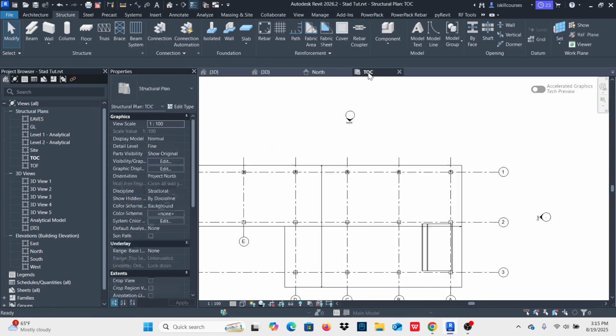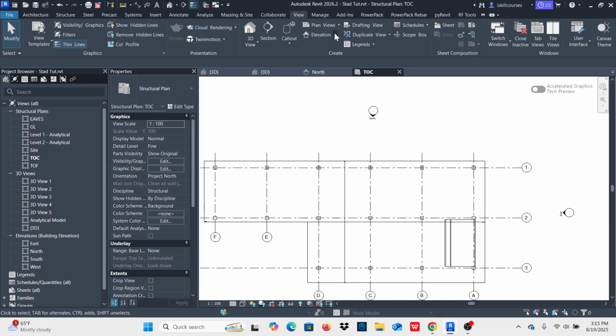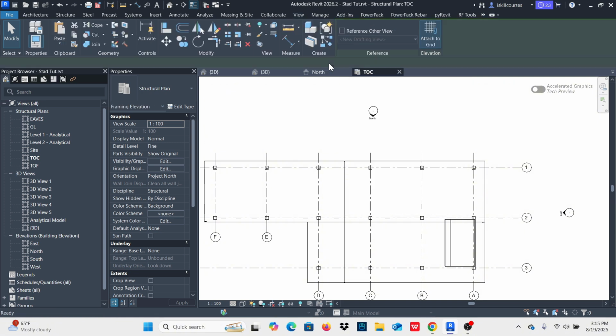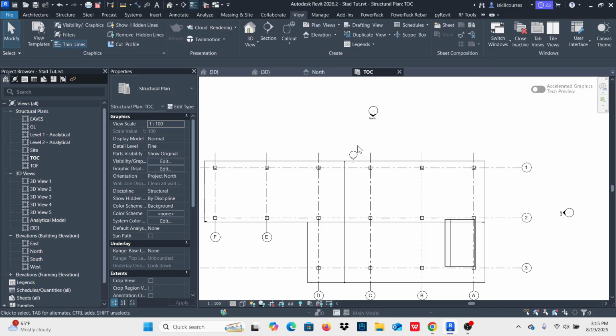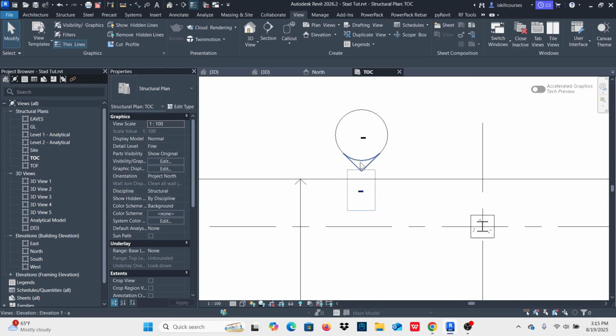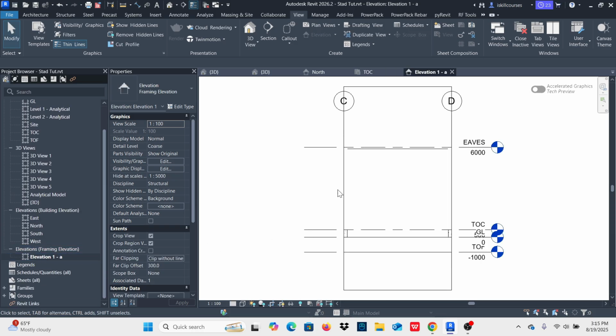Now I'll just go to the TOC, and now I'll go to view and go to elevation. I want to create a framing elevation. I'll just click on framing elevation and put my cursor there. Once it highlights like that, click on it. I'll escape once, zoom in there, double click the head quickly, or you can go to the framing elevations here and double click. You still open the same view.